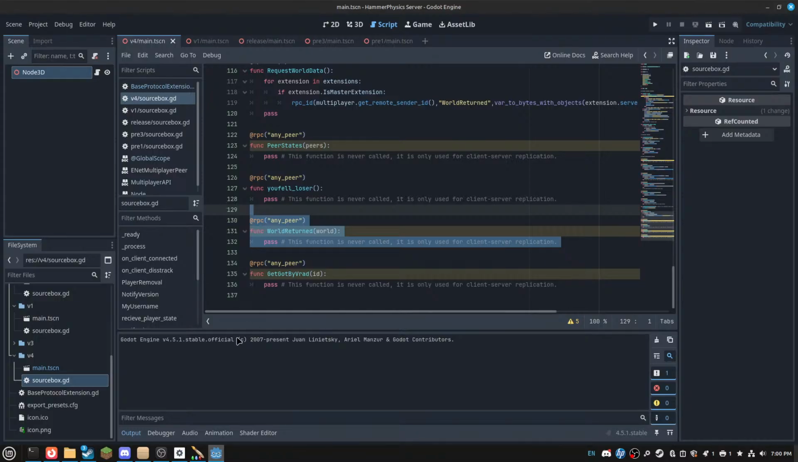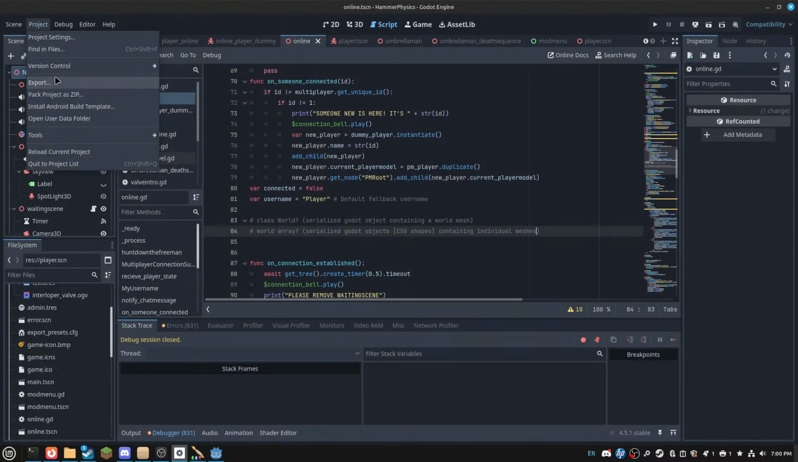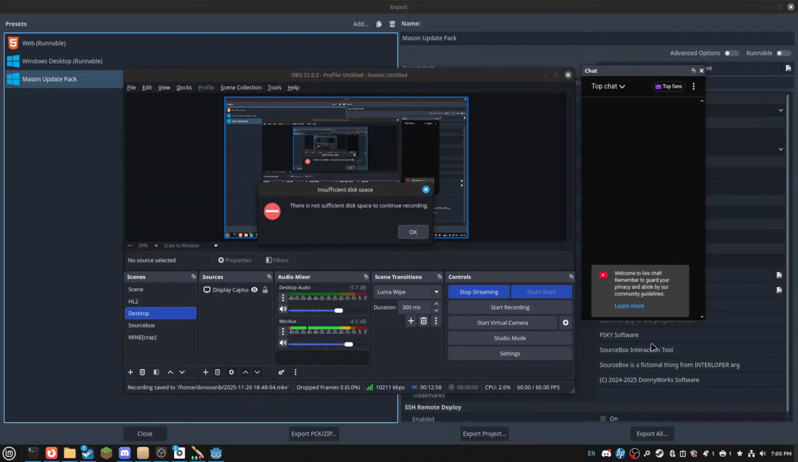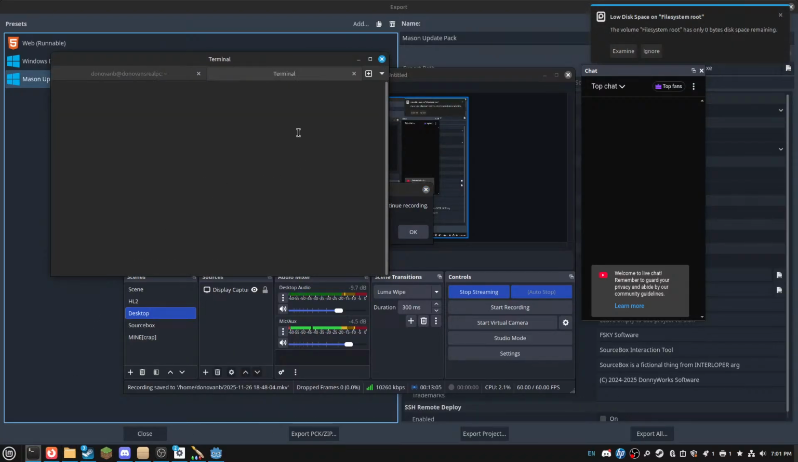So this is a v4 function that we need to implement. Now, the way I actually do these content updates is I go into the Mason update pack option and I export PCK. Oh, yes. Oop. And there goes my storage. Let's go fix that.